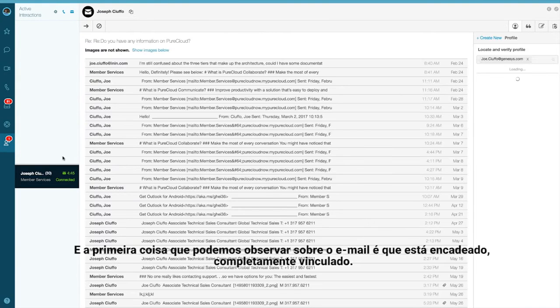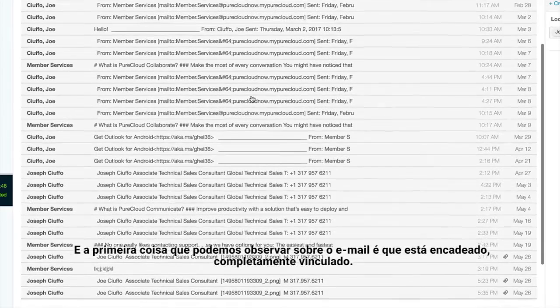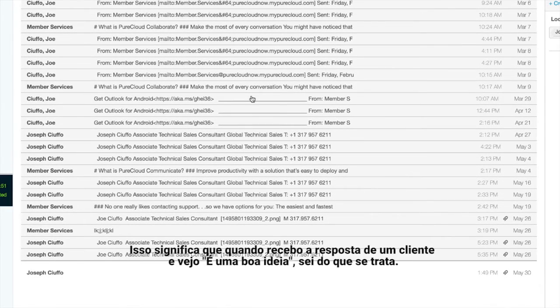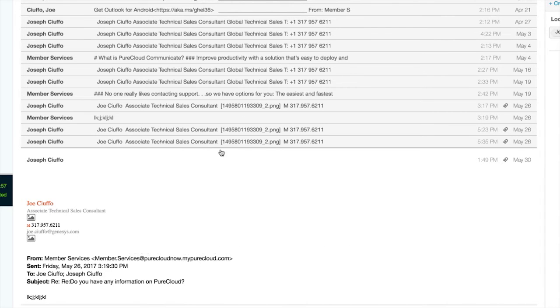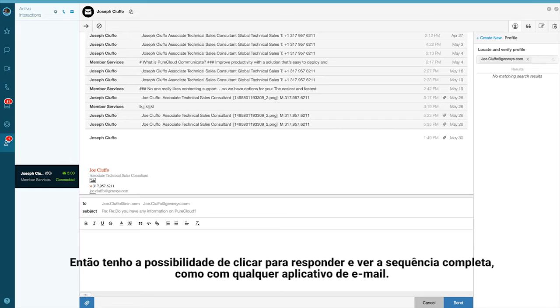And the first thing to note about an email is that it's entirely threaded. This means when I get that response from the customer, I'm not seeing "that sounds great" and having no idea exactly what sounded great in the first place. An agent has the ability to click to reply and a full, rich text editor at the bottom, just as you would expect in any email client.